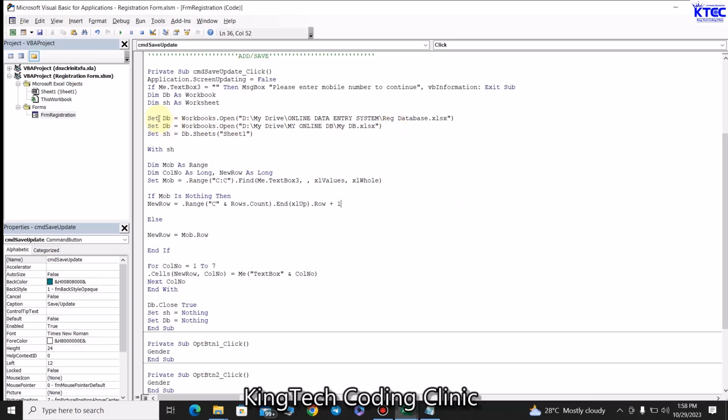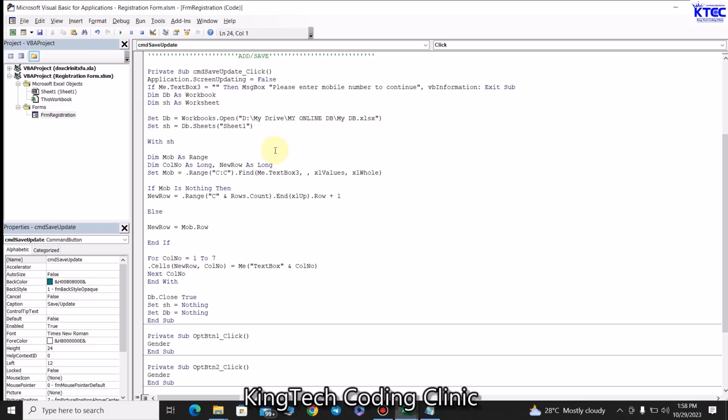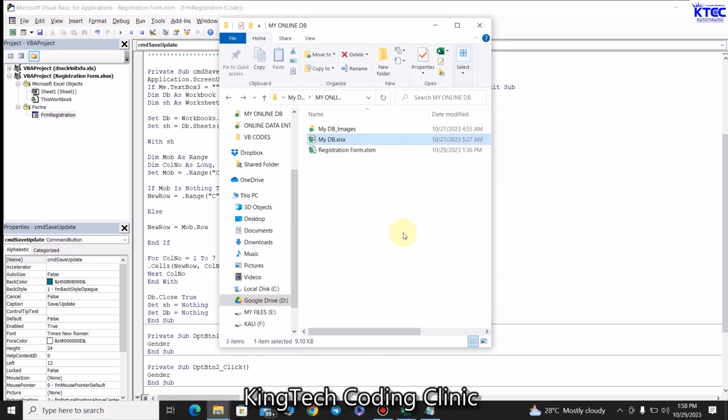So now let's look at this. You can see that the previous one that I created, the directory is what? D, inside the folder called my drive, and then the name of the folder is Online data entry, and then the database file is the registration or reg database.xlsx. So now we are taking that one off. That was for the previous one that I created for the demonstration. So now we have our own database file, which is going to open here. That line of code is going to open this particular file for us.